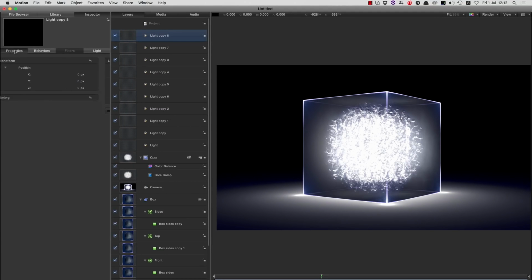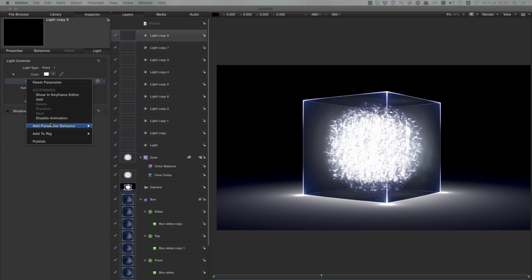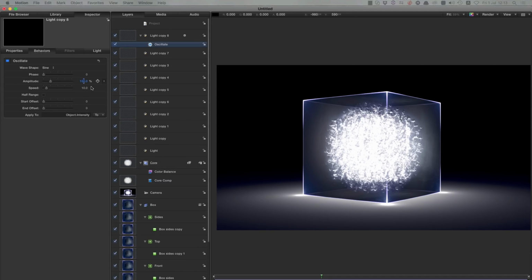Let's come over to properties. Let's set the position to 480. And what I like to do with this one is to add an oscillate behavior to its intensity. So let's select the intensity, right click, add parameter behavior, oscillate, and let's set the amplitude to 500 and the speed to 20. And that's just going to give us a pulsing effect on that light.